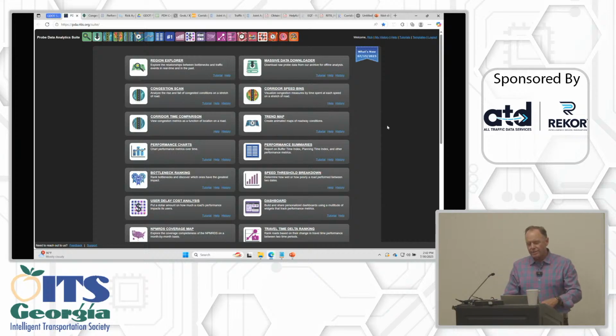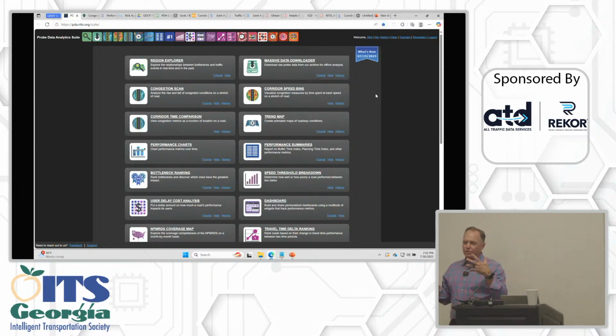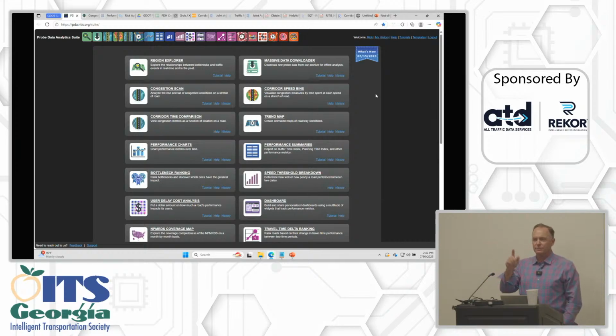Anybody remember what I'd said about Probe Data Analytics and these tools? What are the two key parameters in setting up a query in all of these tools? What were the two key parameters? Any of these tools? The spatial and the temporal. Again, I can't reiterate that enough. Every one of these, you have to set the spatial and the temporal parameters for the query.